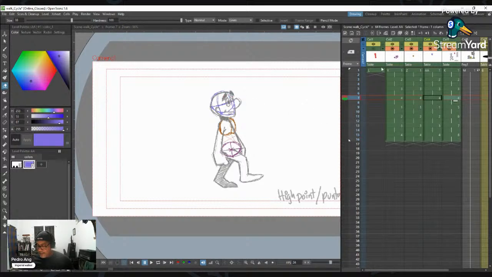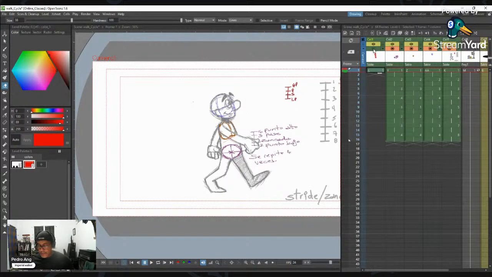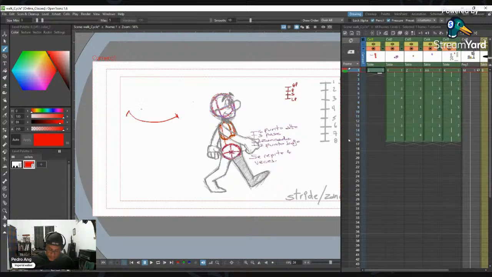right? And then as for the arms, we're talking about a pendulum here. So a pendulum that looks like this. So we got stride, low point, pass, high point, stride on the other side, right? So that's what we're looking for. It would be 1, 2, 3, 4, and then this is drawing number 5, which is the stride on the other side as your arm comes back.